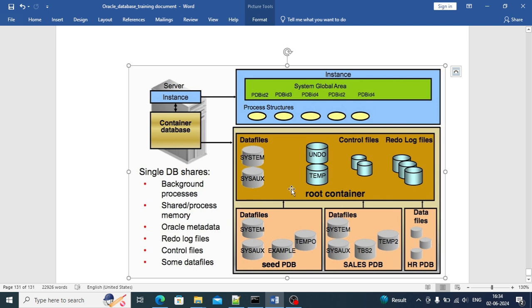Background processes, shared process memory, Oracle metadata, redo log, control file, and some data files are also shared with the pluggable databases. Pluggable databases have their own data files, and if required for better performance, they can create their own temp tablespace. So this is the basic understanding of multi-tenant architecture, in which multiple pluggable databases can run on a single instance.